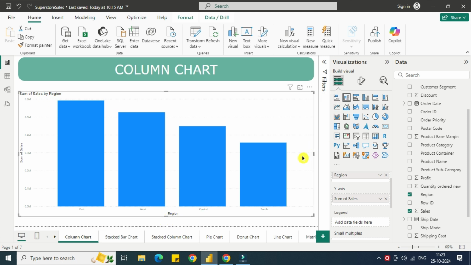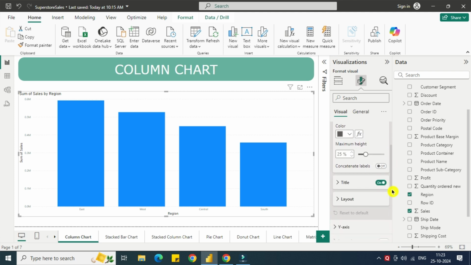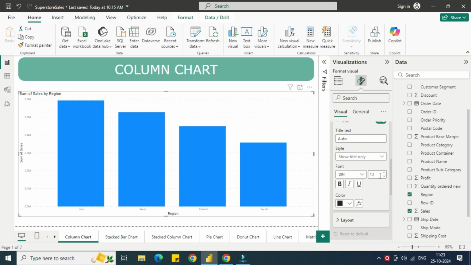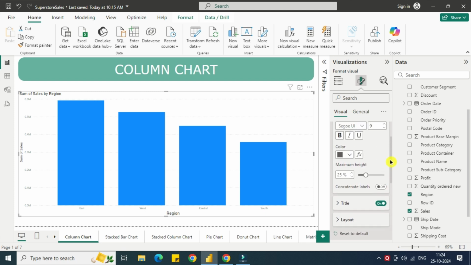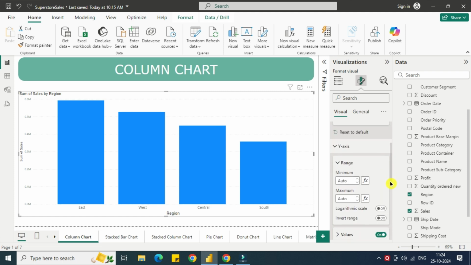So for that, let's click on Format Visual. In the area below, the icon displays the customization available for the selected visualization. Now it is showing for the column chart. So let's adjust the x-axis parameters like values, font size, color and title. We can do similar changes for the y-axis.